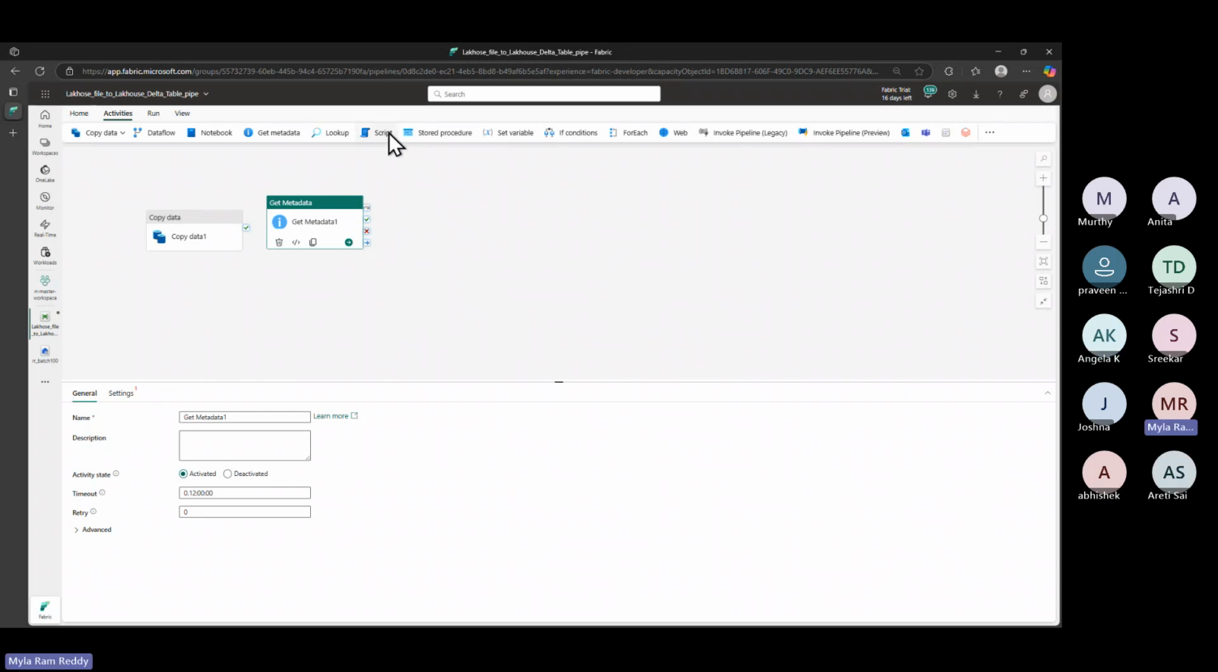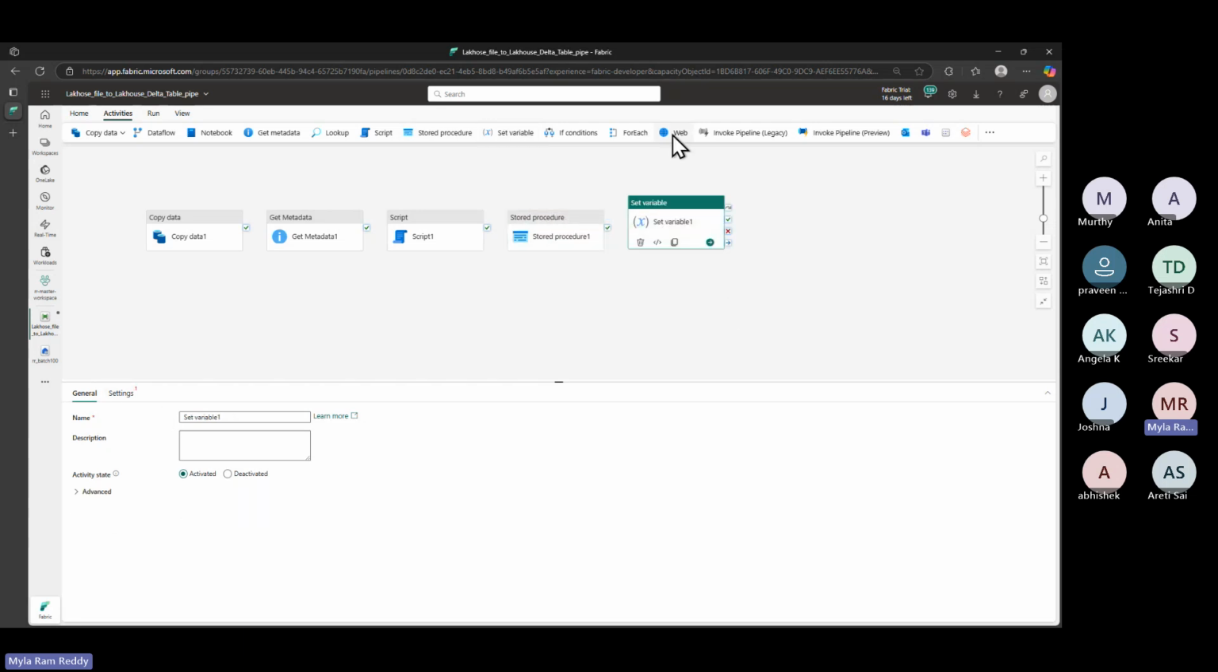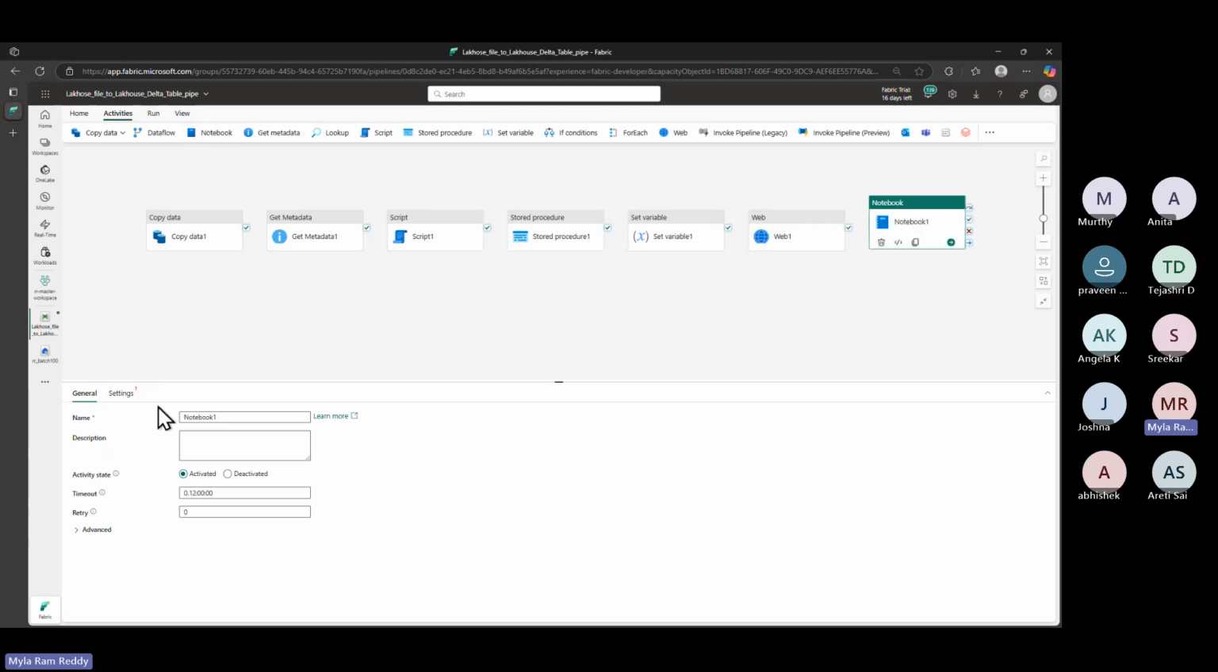No. Suppose tomorrow I'm taking the script activity. Do I have 5 here? No. Next, I'm taking the stored procedure. Do I have 5 here? No. Let's say set variable I'm taking. Do I have 5 here? No. If I take the web activity, do I have 5 here? No. If I take the notebook activity, do I have 5 here? No. So based on the object what you are taking, the number of properties will be changing here.